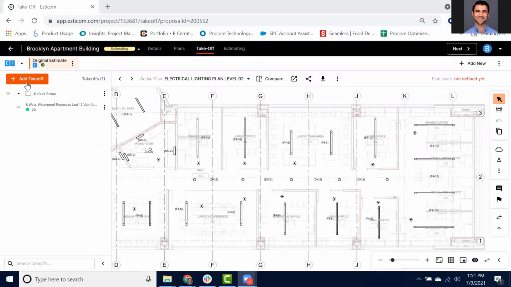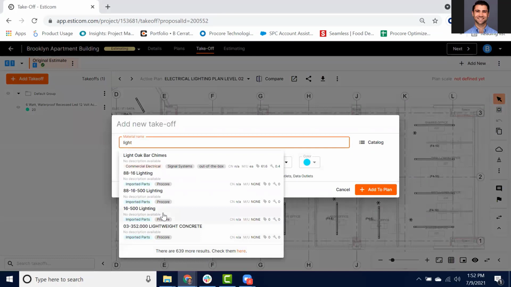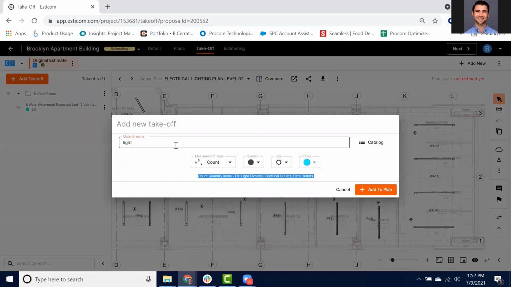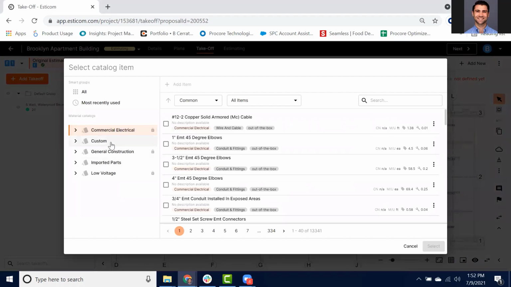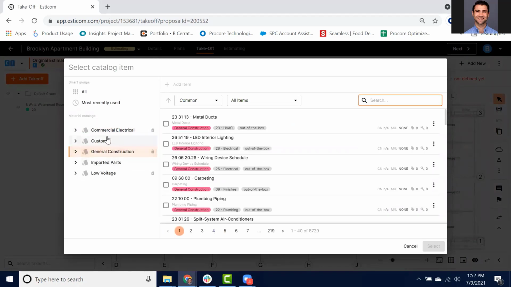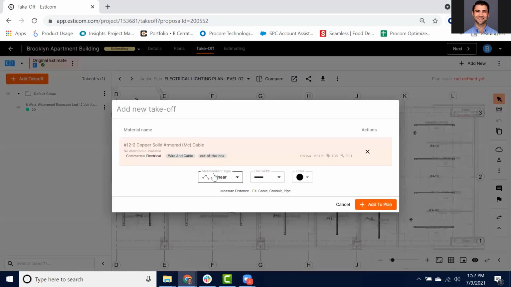Now that we've set our scale, we can begin adding takeoffs. Once you select the Add Takeoff button, you can browse a material from the material catalog by searching for the material name here, or you can browse the material catalog by just selecting the catalog button. This will bring you to your entire material catalog where you can then select a certain material to count. You'll notice that if I select a type of item that has a default measurement type, in this case MC cable, when I select it, the default measurement type changes to linear.